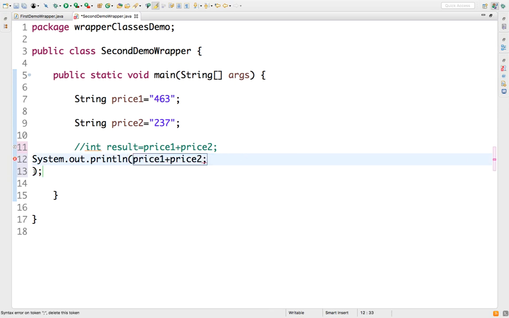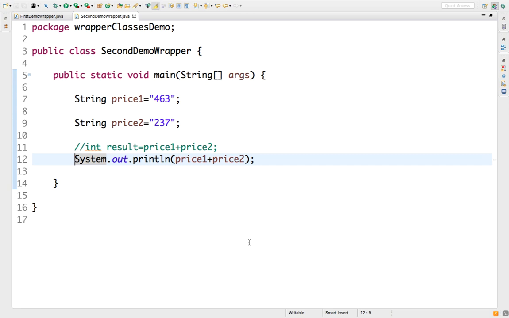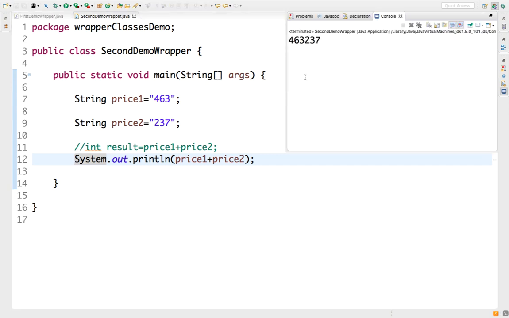Okay, so I'm just giving price 1 and price 2. You can see it is just a concatenation which is happening right now. It is not a proper operation. It's not an arithmetic operation, it's a concatenation. It is just appending one string or concatenating one string with another string.